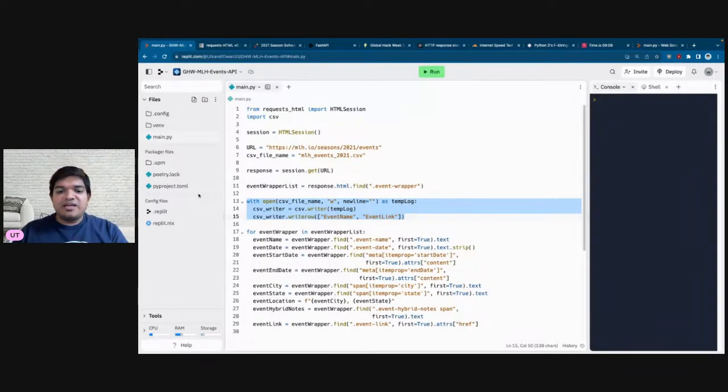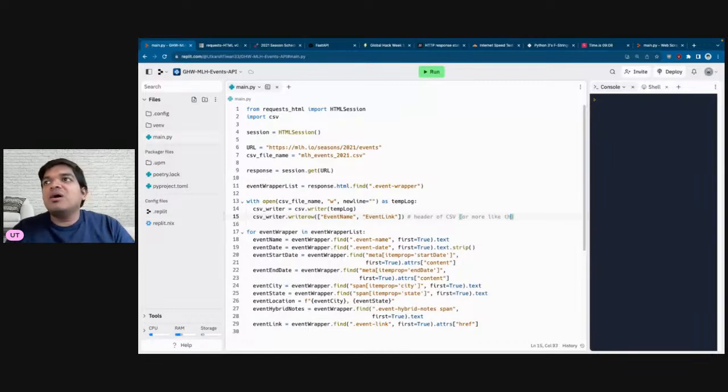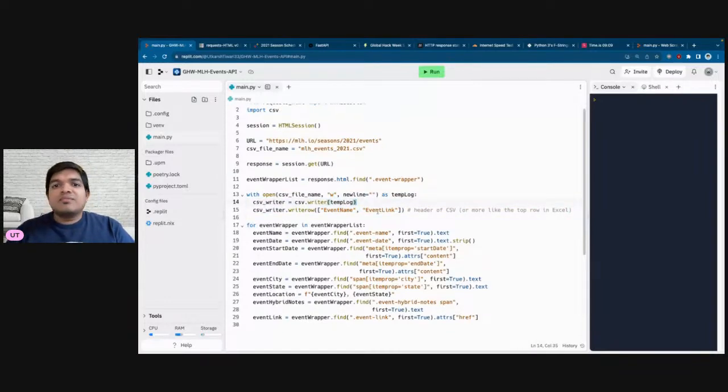And this particular line is what is going to create the header of the CSV, or more like the top row in Excel. I find that people understand Excel faster than the CSV idea. So the top header row of the Excel is going to be created on line number 13. There was a question about it. Sorry, I missed it. Yes, it is the CSV header.